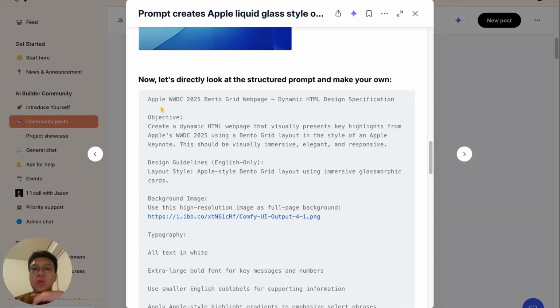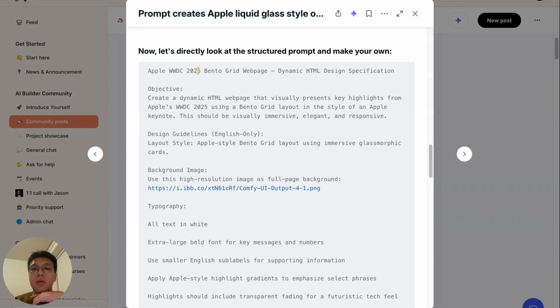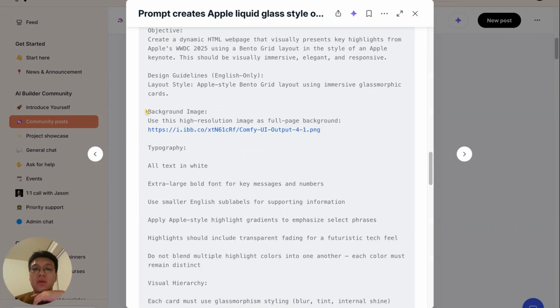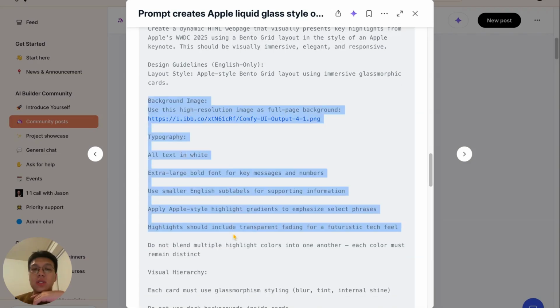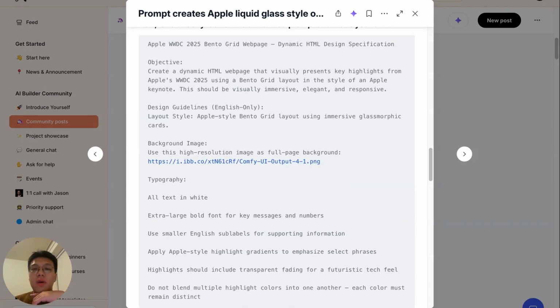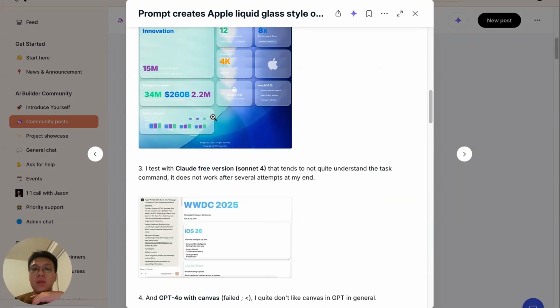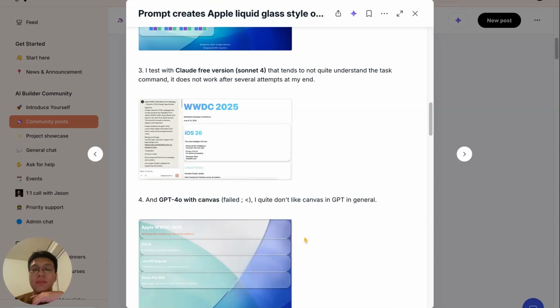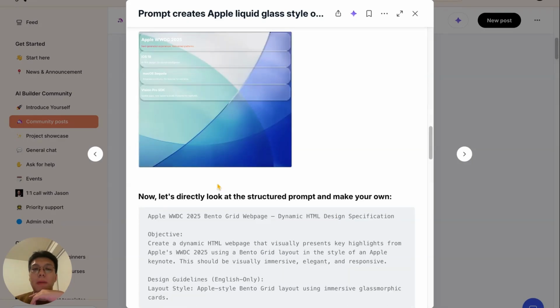So let me show you the prompt here. For example, this is the goal and objective with task detail. Then you put in a very detailed design guideline. You can also provide some resources, because a lot of models are pretty advanced now. So you can just provide something like a public URL for the background image. For example, this one, they all used the same, but Claude just failed. I don't know why. Okay, back to the prompt.